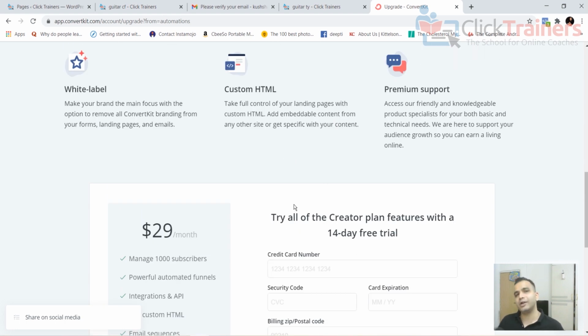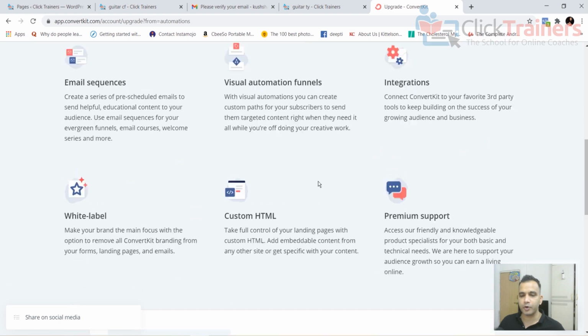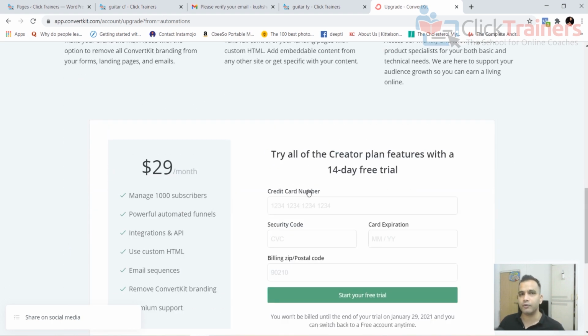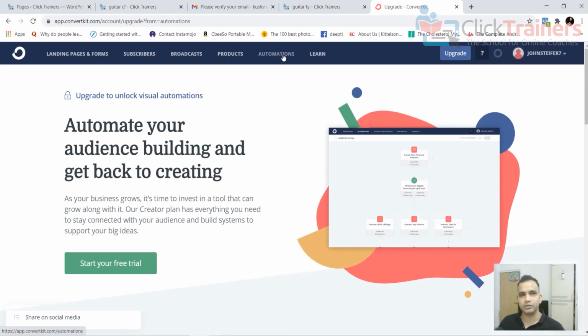So I'm not going to do this right now, because then we don't have automations, we won't be able to create sequences if I don't input my payment details here. So I'm actually going to go into my own ConvertKit account, the one that I actually use. And from this part onwards, we will take things from there.